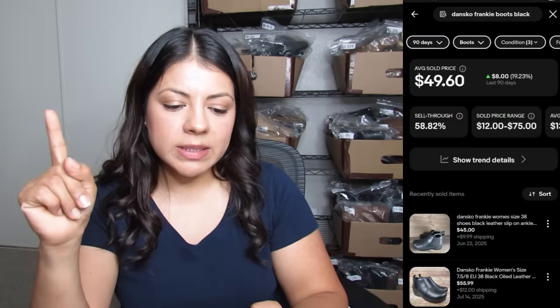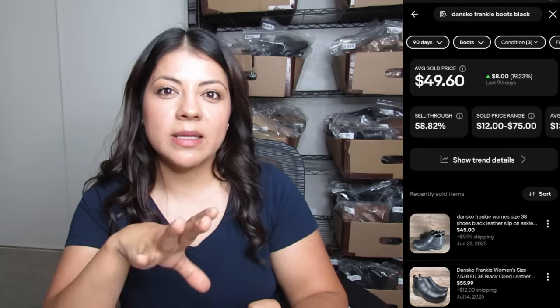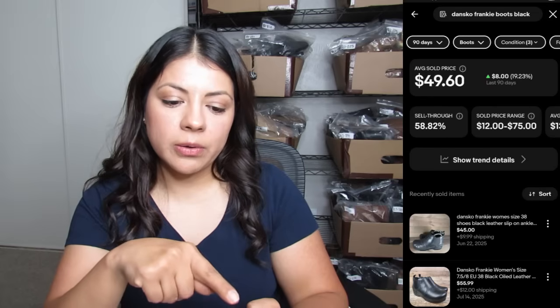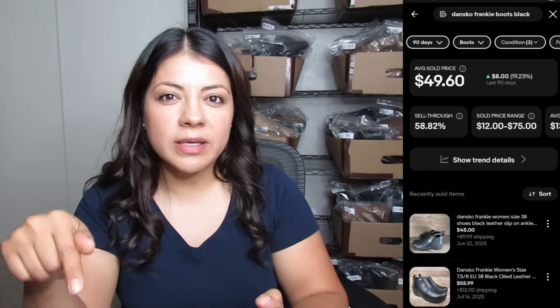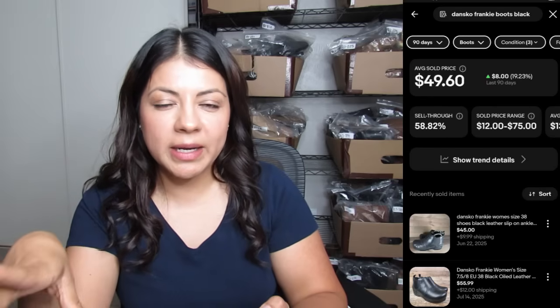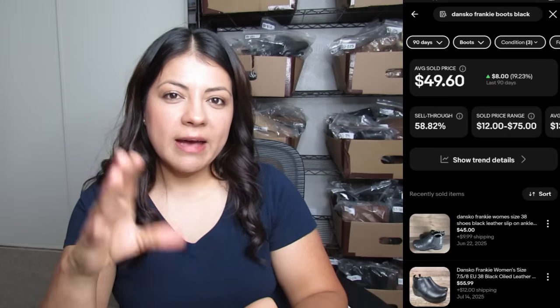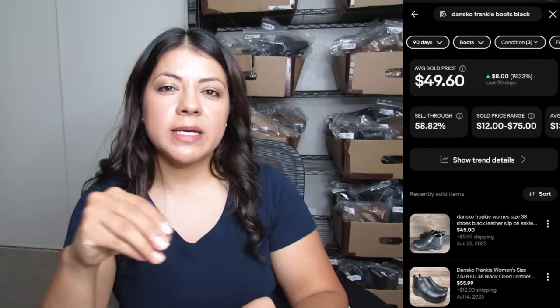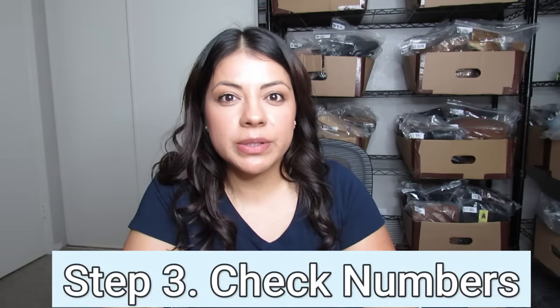One thing I do want to tell you though, because I didn't realize this when I was barely using this product research tool, you have to select a category before that condition filter shows up. So if you're looking for the condition filter and you don't see it anywhere, it's because you haven't selected a category yet. So now that we have our search term and all of our categories selected and everything is looking good, from here we can move on to step 3, which was to just check out the numbers.